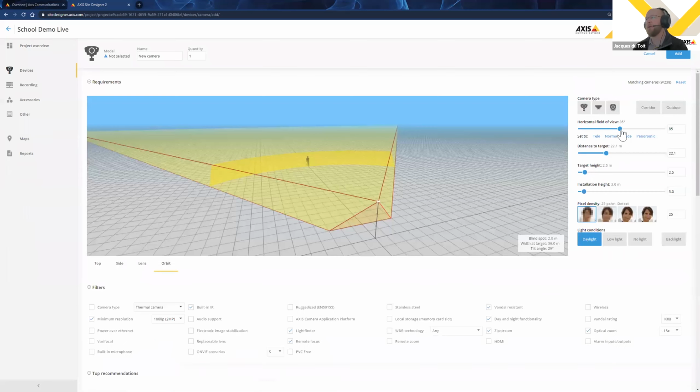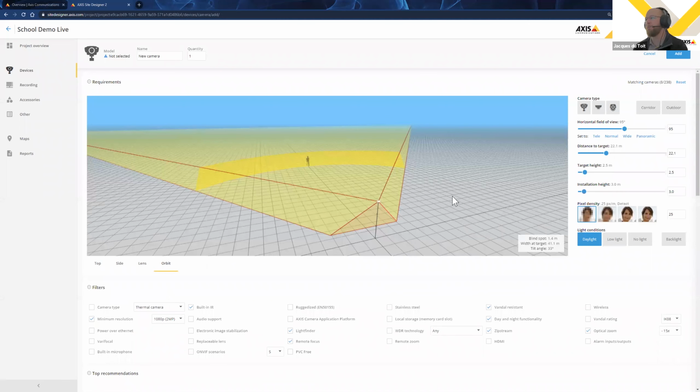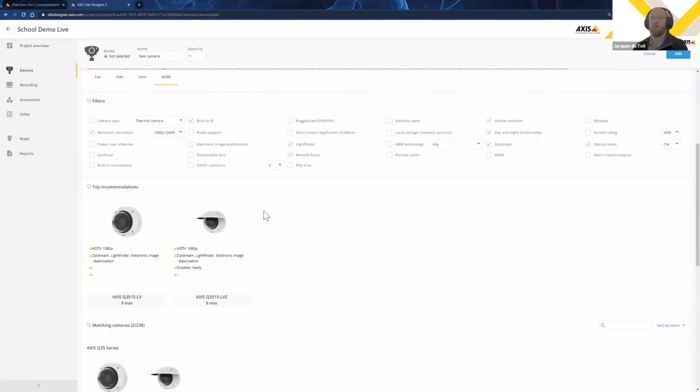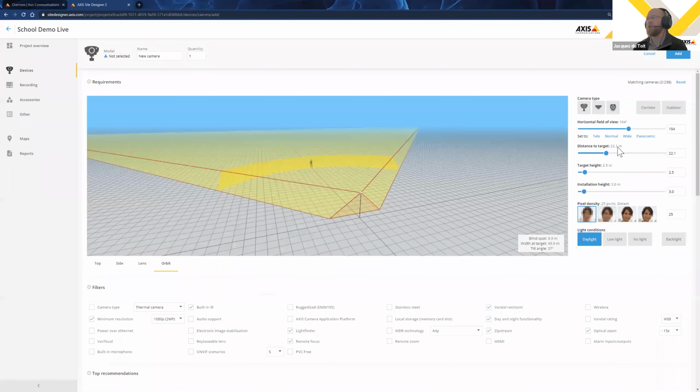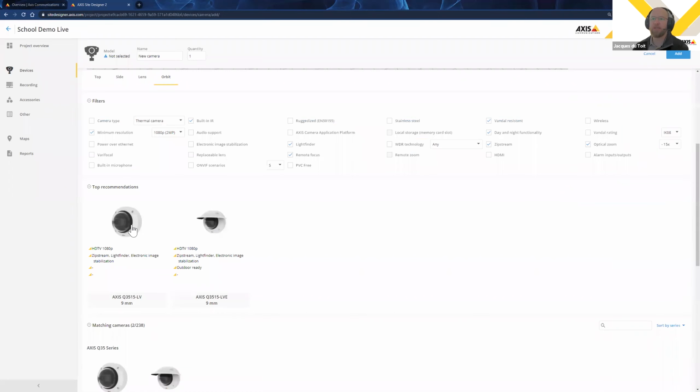So let's go wider just to show you. Okay, that's probably too wide. Let's go 95 degrees. 8 cameras, still doing well. 104. Now we've got 2 cameras that can deal with that specific requirement. So having a target at 22 meters where we want a minimum of 25 pixels on the target, which is this request over here, and a horizontal field of view of 104 degrees, we have 2 cameras which can do that.